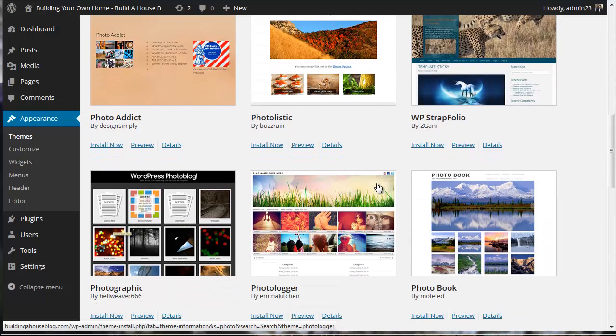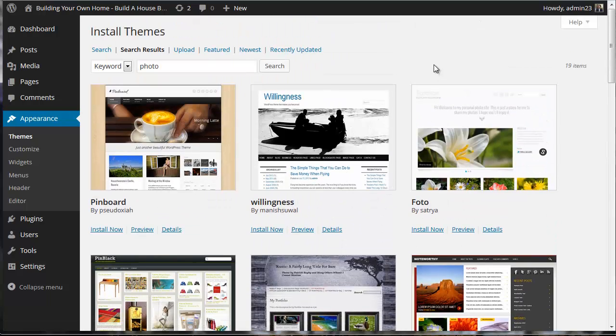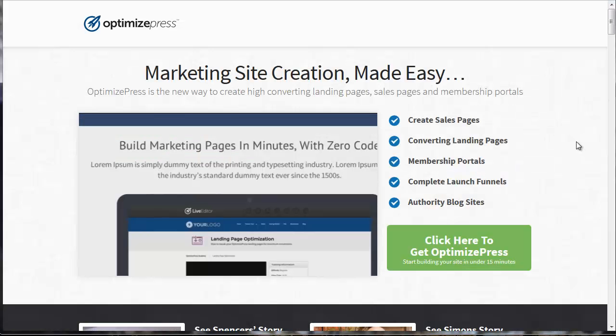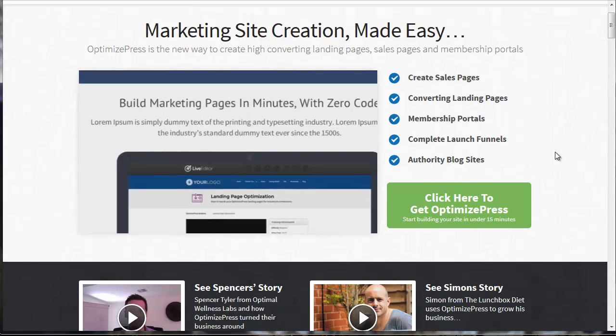So these are all some nice photo blog themes that we could use. However, what I'm going to do is show you how to use and install Optimizedpress. And why would I want to use Optimizedpress? Well, I've pulled up the Optimizedpress website here, and Optimizedpress makes it really, really easy to use so many different features, and it's integrated with so many different services like webinar services and list building such as Aweber or MailChimp. Let me just show you some of the things that are integrated.